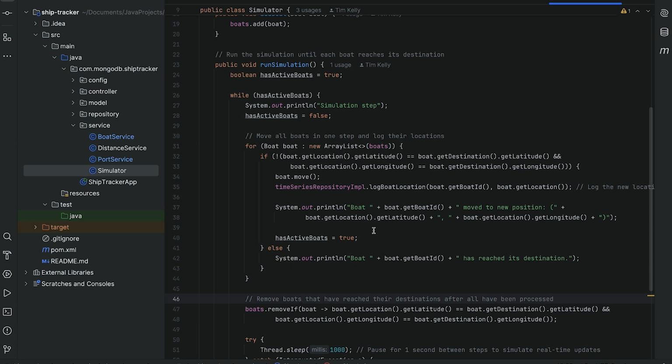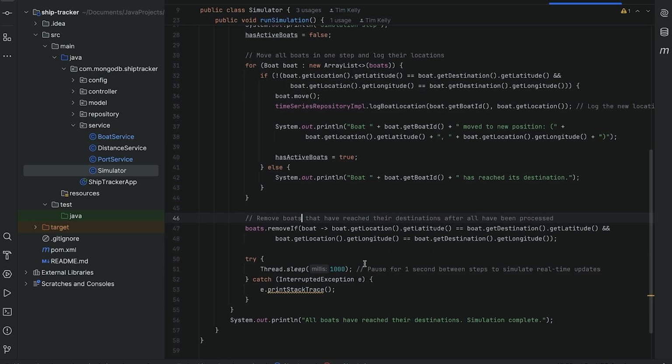It will keep doing this while it has any boats in the simulation, and it will let you know as each boat reaches its destination, but at the end it will conclude. If a boat does reach its destination, it will remove it from the simulation, so you're not just watching a blank screen, but after all that, it will tell you everything's completed. So that's all we have in our service.